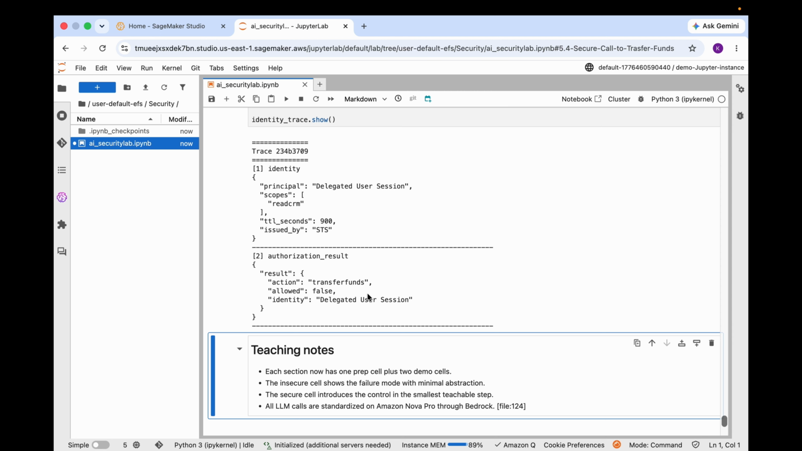So, this concludes our lab on AI security. And we noticed that the repeated failure is treating untrusted input, content, memory, tools, or roles as if they were already trustworthy. The key learning of AI security is that agents fail when trust is assumed and improve when trust is enforced.